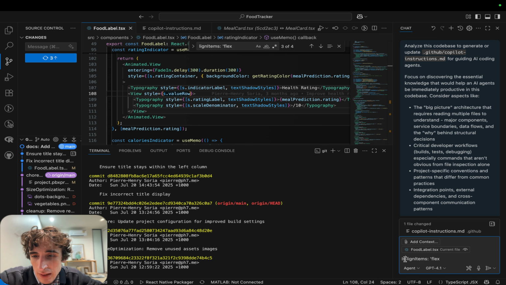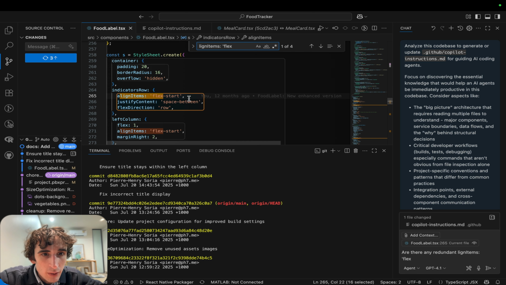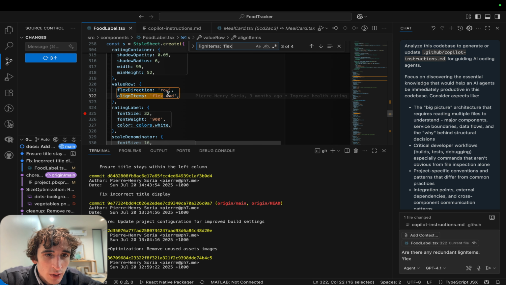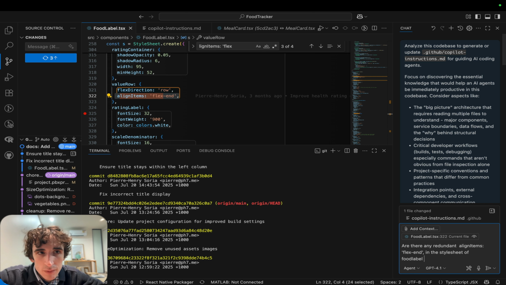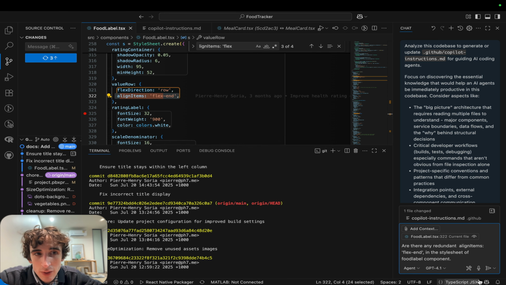If we do ask, are there any redundant? And there, for the flex start, I also got some redundant ones. Actually, some redundant ones. Here we would only focus on the flex end for now. Are there any redundant flex ends in the style sheet of food label component? Something very cool is that you can speak directly here. And that's really nice. You just have to install an extension, and then you can just speak. I already have the extension, and you can speak, and it's very efficient.